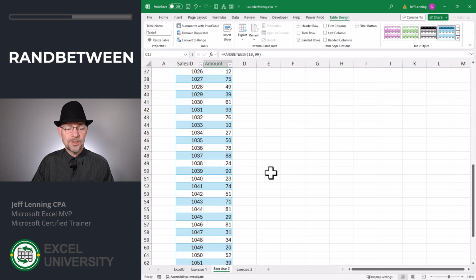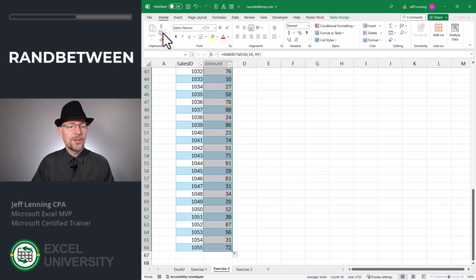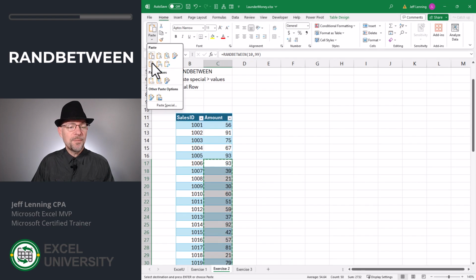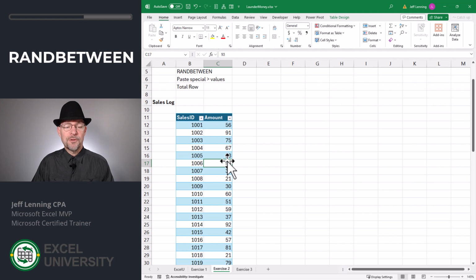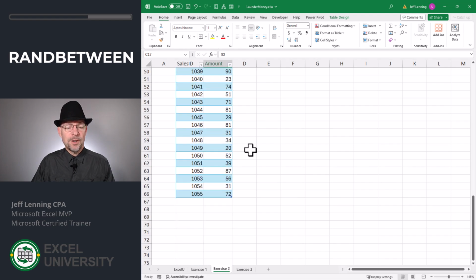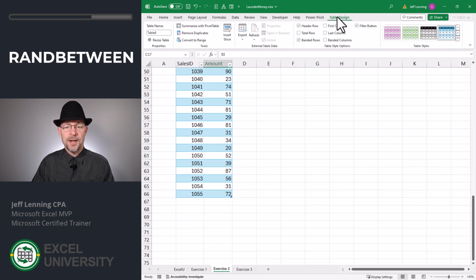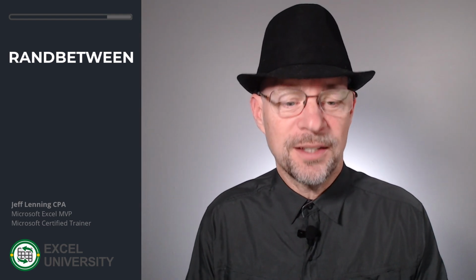So what I'm going to do is I'm just going to select all those fake amounts. I'm going to do a standard copy, and then I'm going to paste values. And that way I've removed the formulas. Now, the last thing I want to do is I want to add all these up. So I'm going to go to Table Design, and I'm going to put a check in the total row checkbox. And now I have a total of 3,114. And that's the amount of cash I'm going to deposit in my bank.